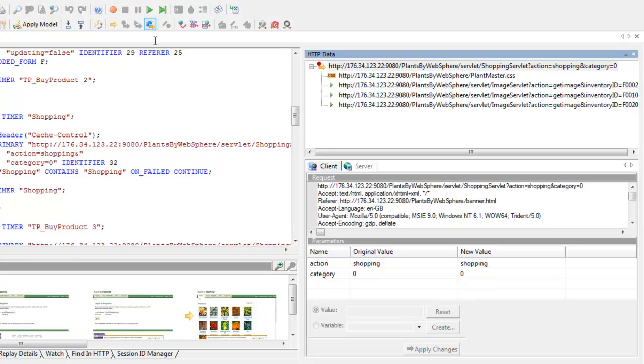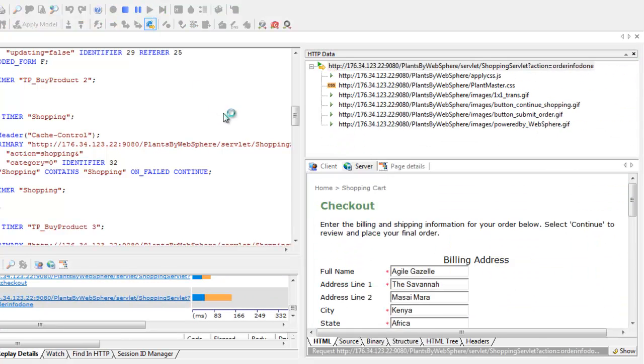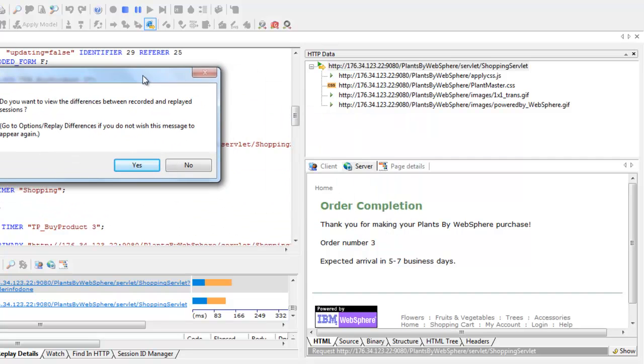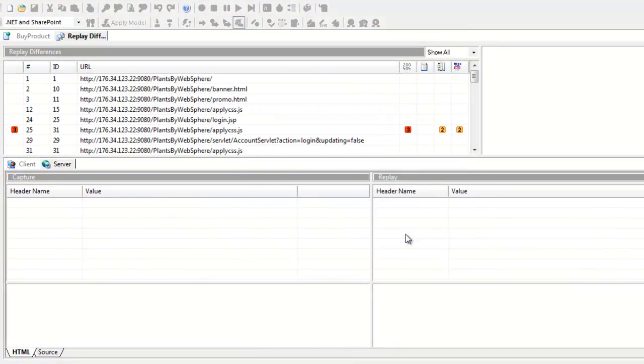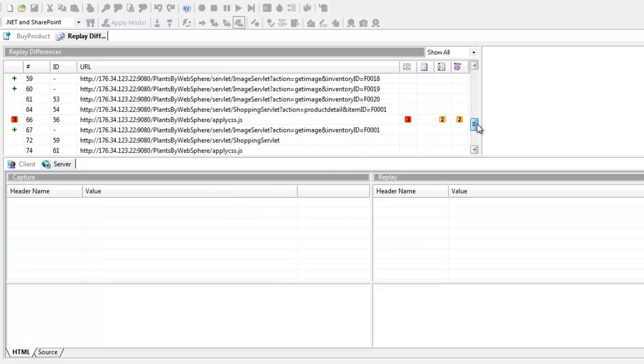The next thing to do is to play it back. Let's click play, and there we go, order number 3. Let's just clear this. Let's take a look at the replay details in a moment, but we can see it's order number 3. So I'm pretty confident that that script is going to work. Let's take a look at the replay details. Just click OK on here. And we can see everything is pretty clean.